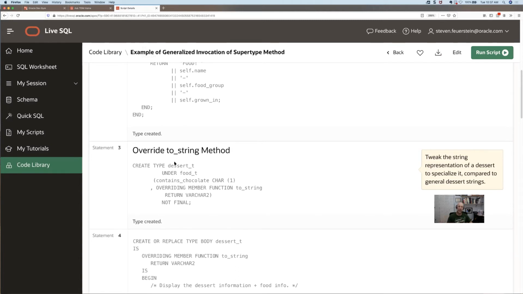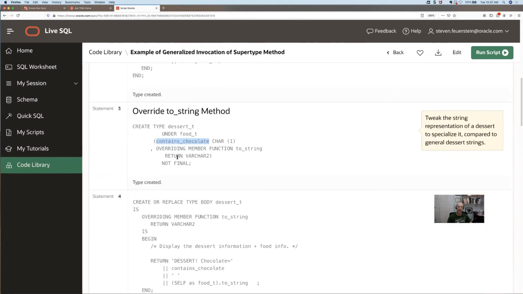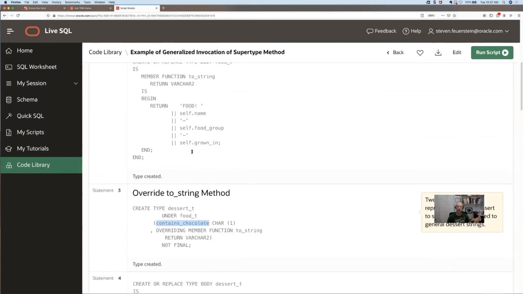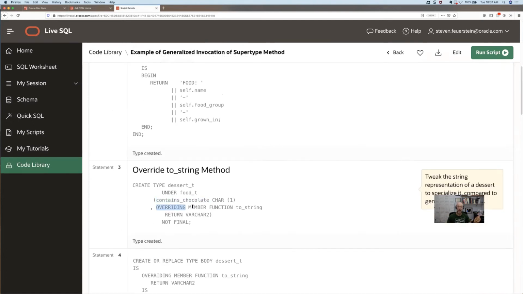So now dessert is under food, so I simply add one attribute to it in addition to the others. And then I say, I want my own toString method for dessert, not just call the food method. So I'm going to say overriding member. So now my member function is explicitly designed to override the method of the supertype. And of course, the parameter signature has to match exactly for that to work.